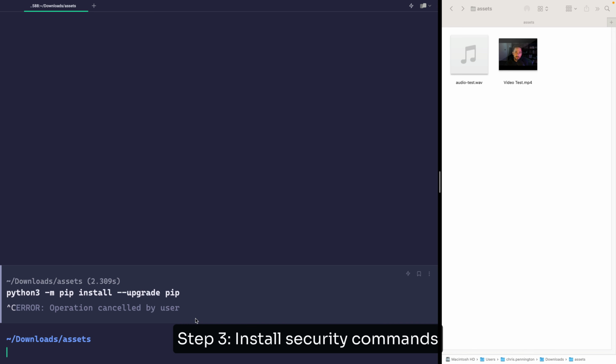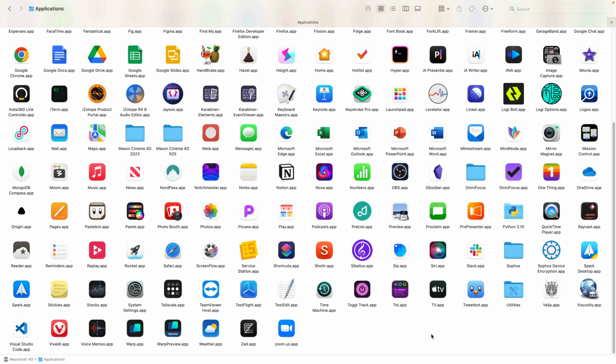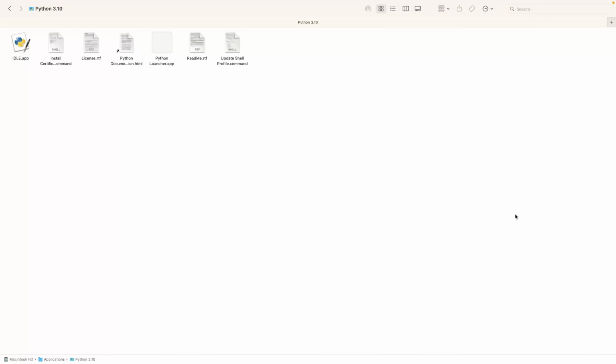Now, number 3, you're going to need to make sure you've installed the security commands. So let me open up my applications folder, and I'll show you how to do that. All right, so I've got my applications open, and ignore all the thousands of applications. I just play around with a lot of stuff. So here we go. We jump into Python 3.10. And what you want to do is make sure that you open this up using your terminal.